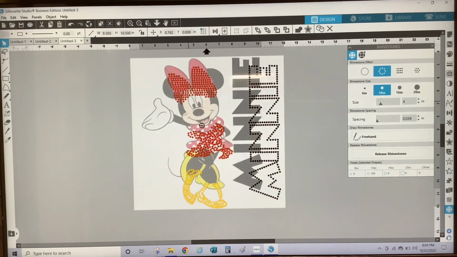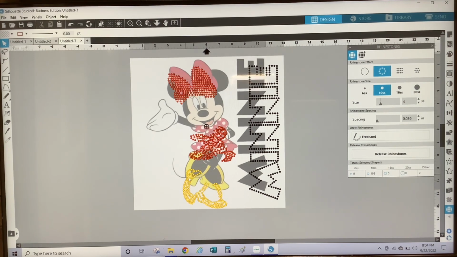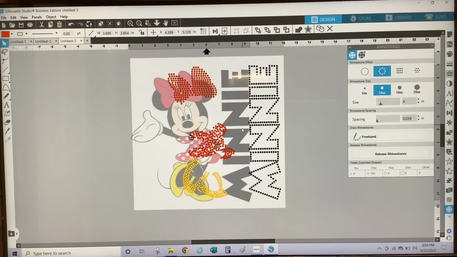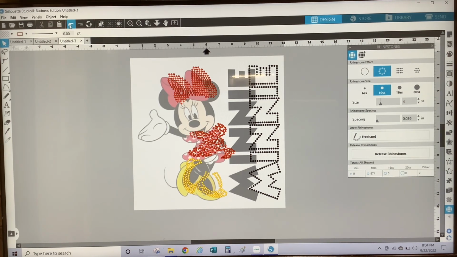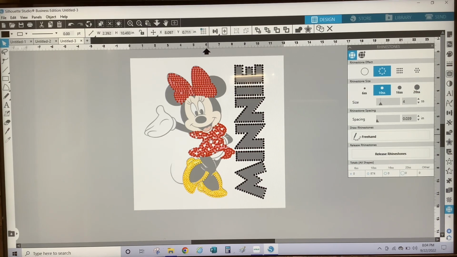So let's move it back, put Mini back, move her dress back, move her shoes back, put her words back. I keep moving her. Put her rhinestones back here. And so now I'm satisfied with the way that my Mini looks.